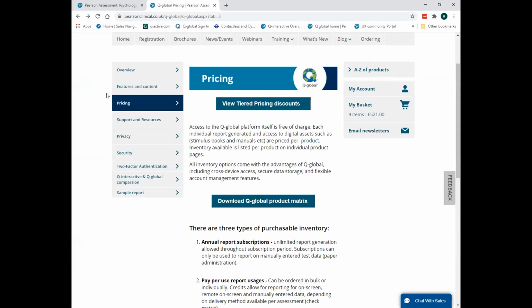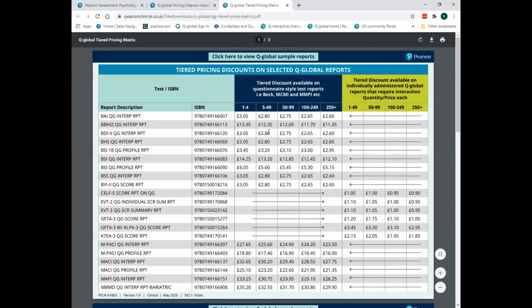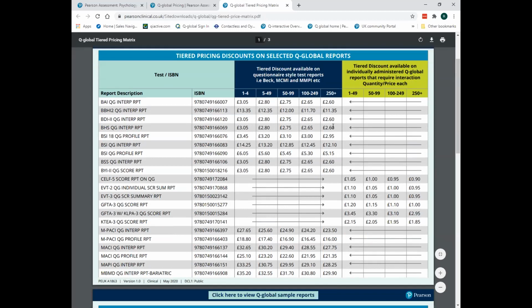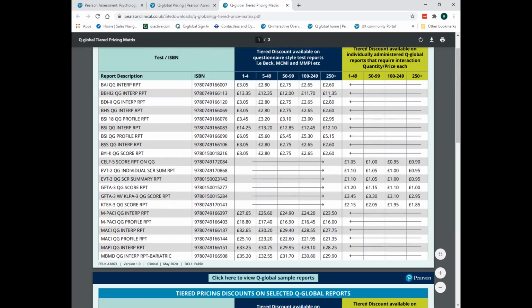Just going back a step, again on the pricing tab, we have tiered pricing discounts available for you. And that's where, for the scoring subscriptions and reports, you can obtain a discount if you're purchasing in bulk. As you can see here on the left-hand side, again using the BAI reports as an example, the standard price there is listed in the 1 to 4 category. And then moving forward, you can see if you purchase 5 to 49, the price reduces, up to a quantity of 250 plus, and the price goes down again. So you can see there on the right hand side, that's the highest level of discount available.